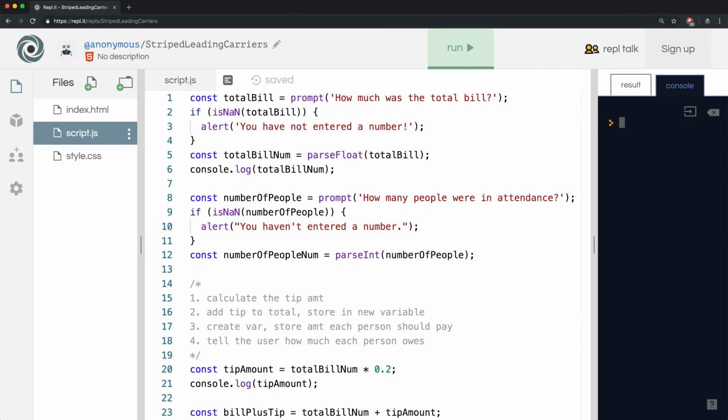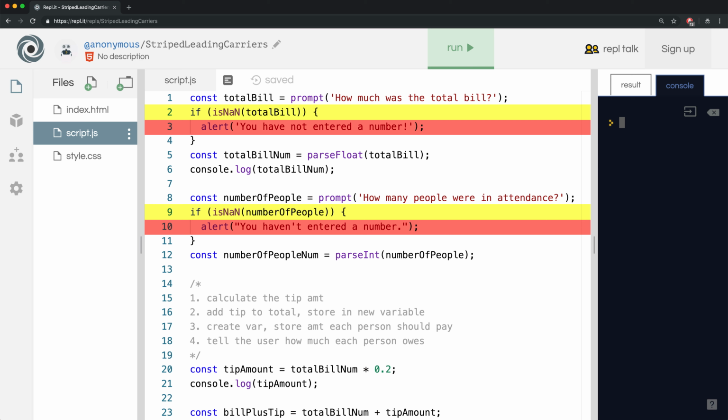In the last video, we used a conditional to check if the value of the total bill or the number of people was not a number. And if not a number was true, then we knew the user typed in something invalid. So we alerted them that they hadn't entered a number.